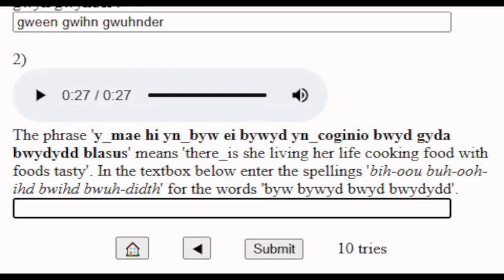Okay, so I'll just do that. I'll just enter the spelling, which is byw, and then we've got bywyd, and then we've got bwyd, and then we've got bwydydd.